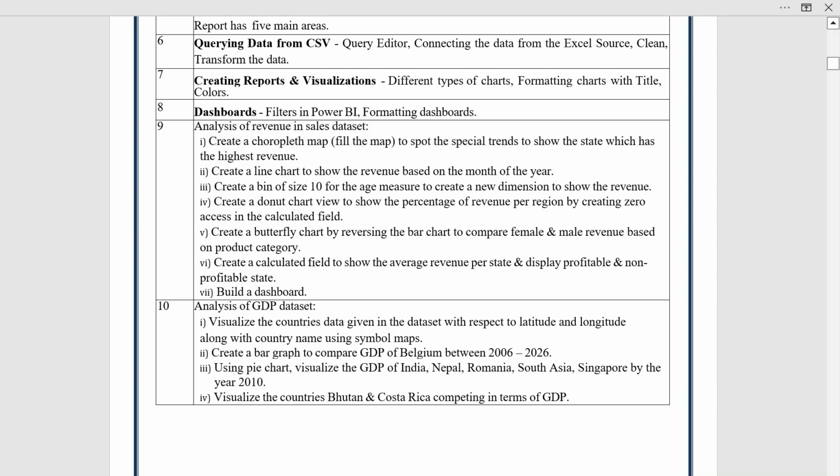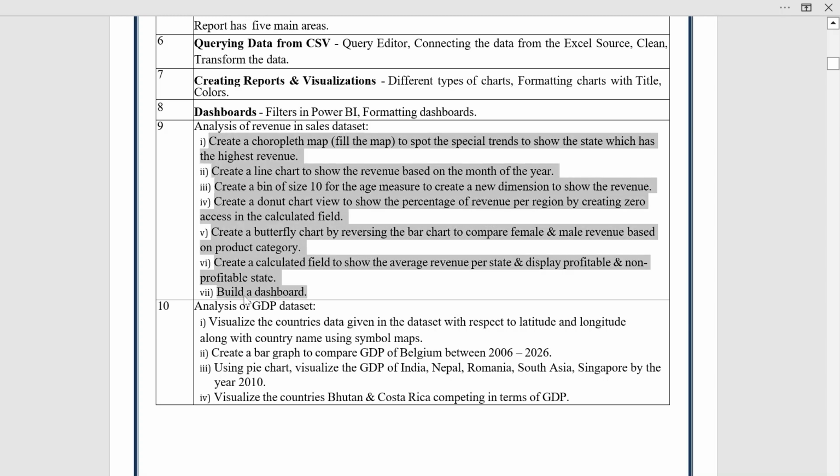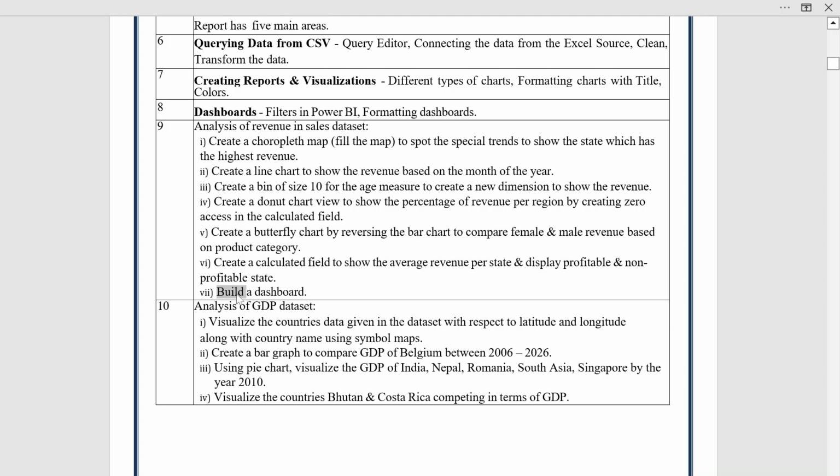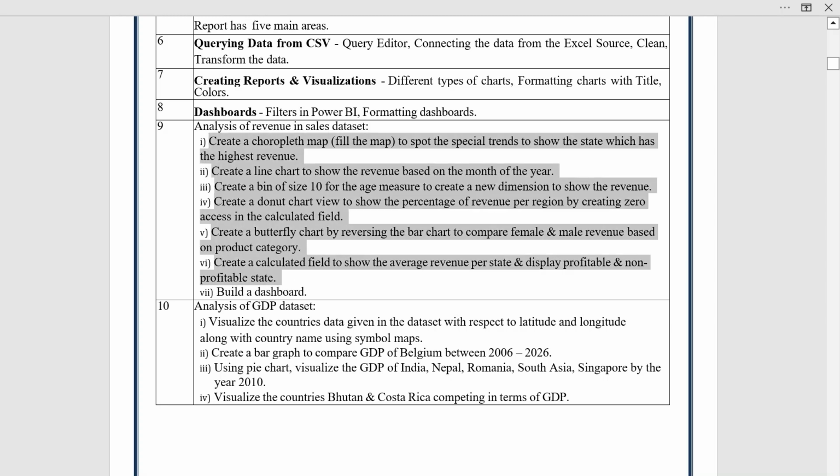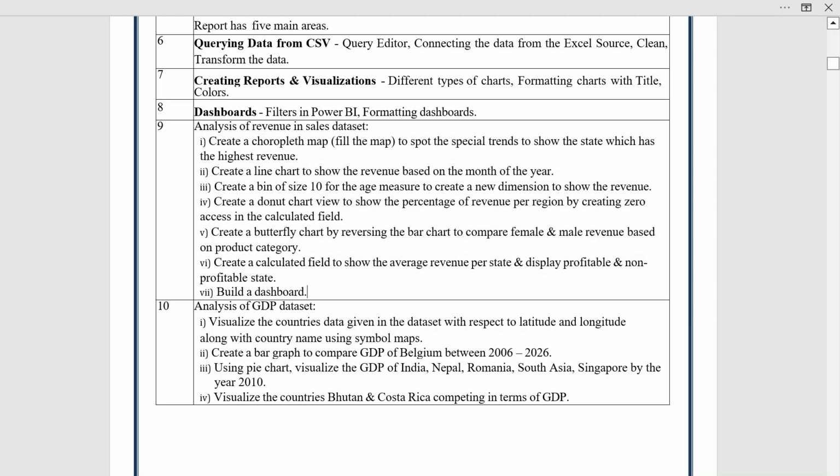So there are around 7 things which we have to do. The last one is basically to build a dashboard. For that, whatever we create here, we'll just create it in a dashboard. So there are basically 6 things which we have to do. First, we'll do it one by one. So let's start with the first one.